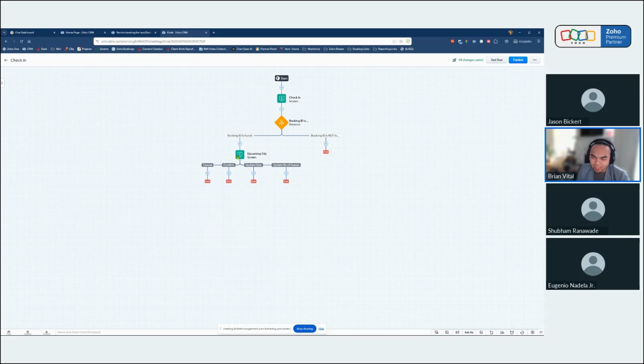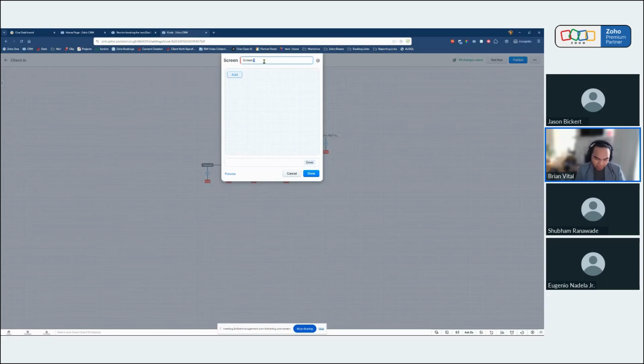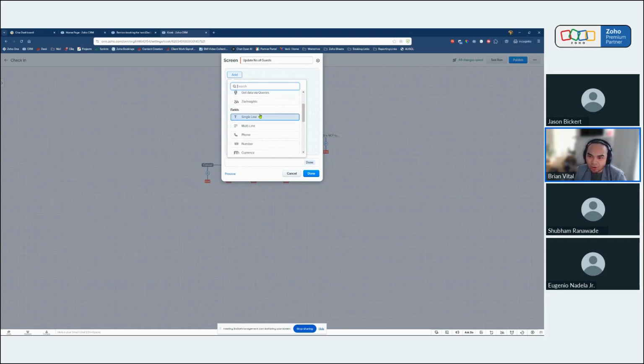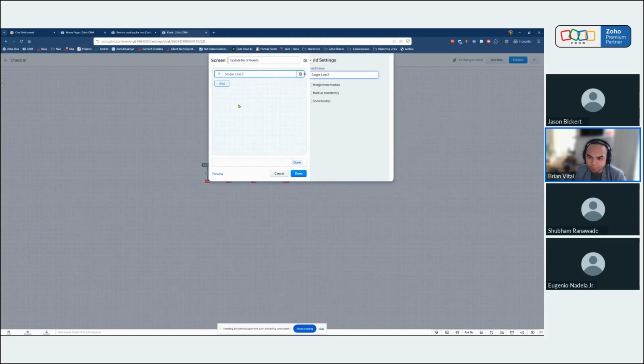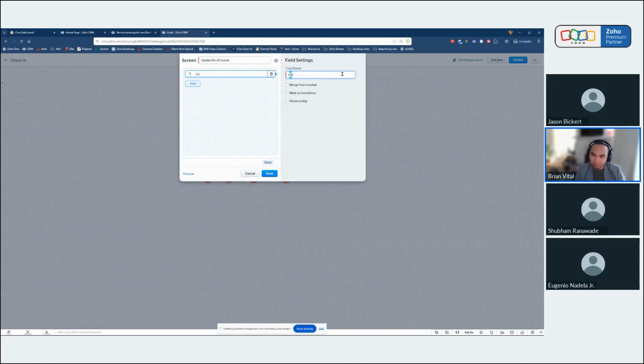So guess what? We went into this branch. Now we want to update the number of guests. We're in that step now. So let's go ahead and create a screen for updating the number of guests. And this is where we're going to go back to my point at the very beginning of this demo, where we're going to merge it. We're going to merge our single line field. So update number of guests.